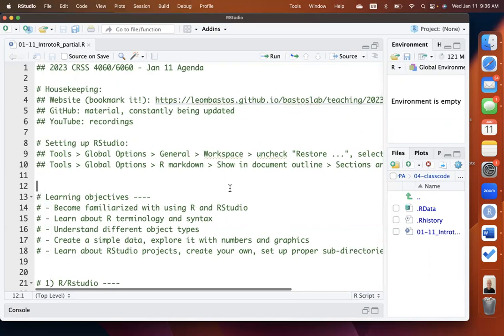What you're seeing right there is an R script. It's a .r file type. We're going to be working with that today as we introduce R to you. So let's just get started here.